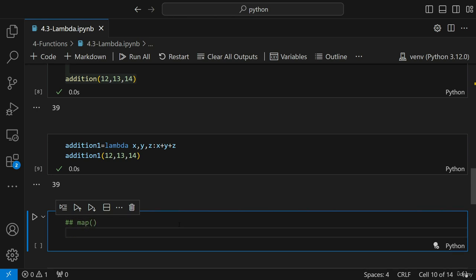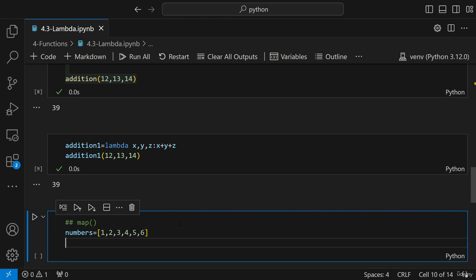Let's say I want to create a list, and in the list I have values like 1, 2, 3, 4, 5, 6. Now, let's say that I want to find the square of each and every number. Let's say I'll create a variable called squared_numbers.